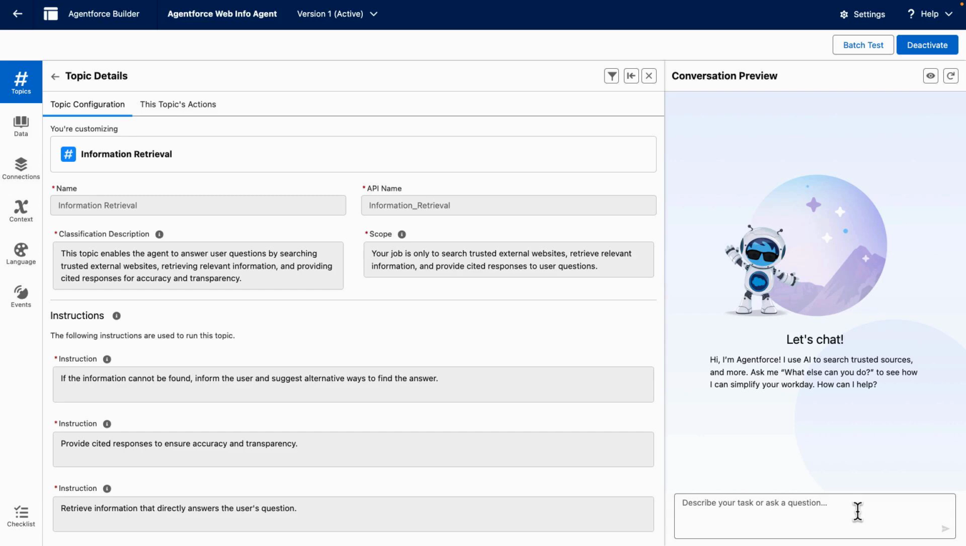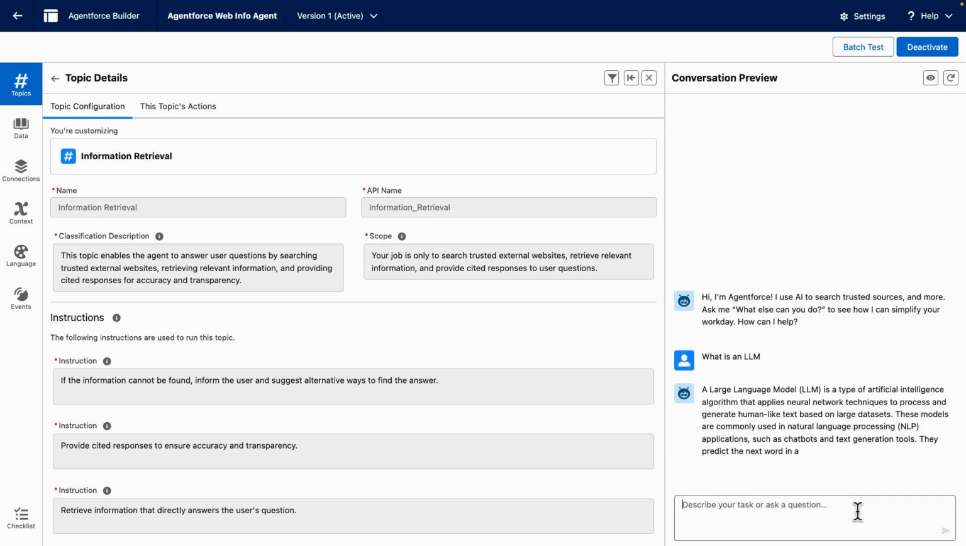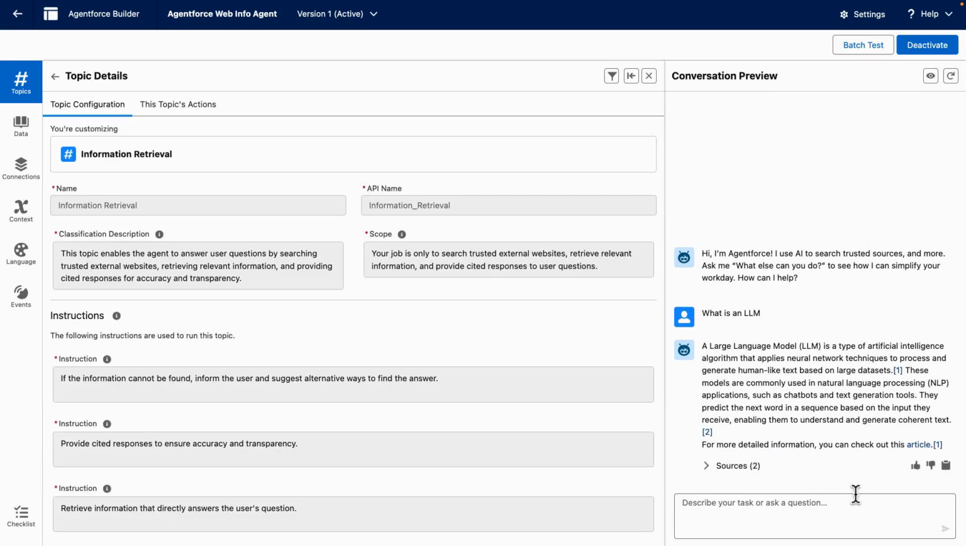Let's say I have an Agentforce agent that retrieves information from the web. I'm going to ask, what is an LLM, for example? It's going to go ahead and check in the web and return some citations to me. It did come back with the correct answer, which is a large language model, plus some additional data.